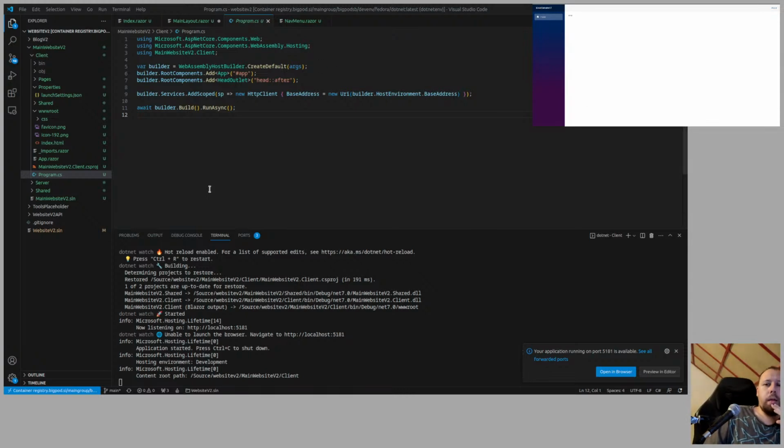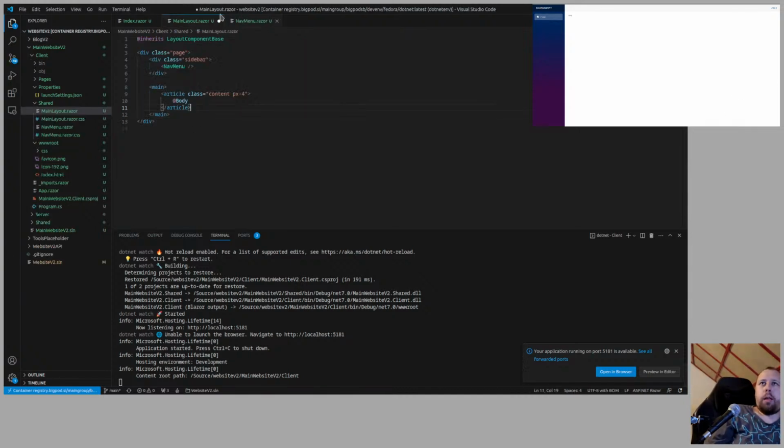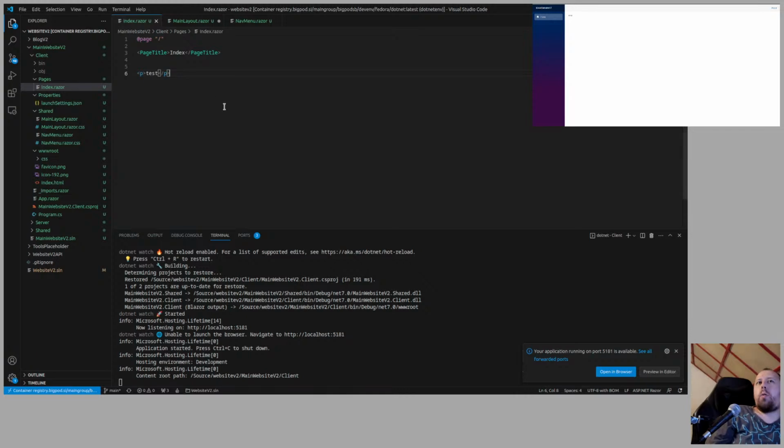So since I have my website full screen, I'm gonna set up chat in a separate screen. So keep on chatting. Don't worry, I will see it. But let's go back to our index, or let's start with our nav menu.